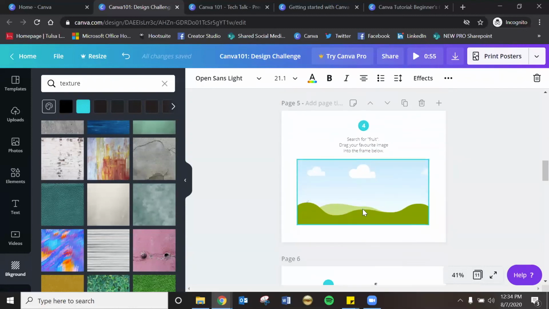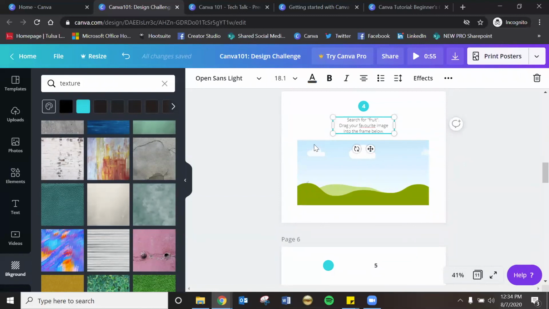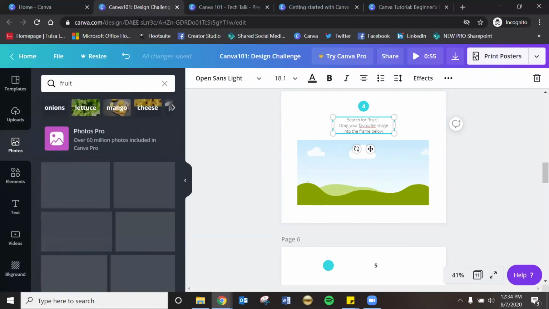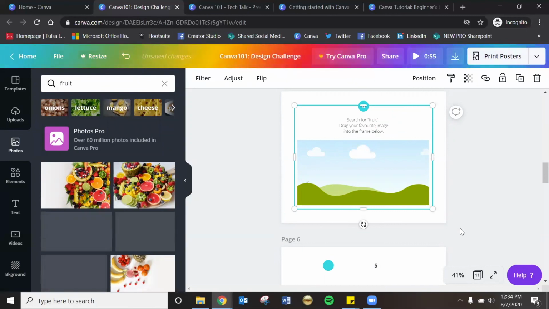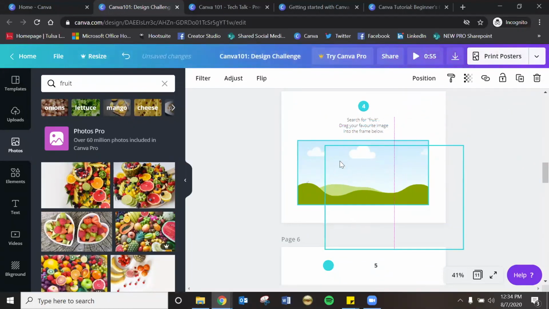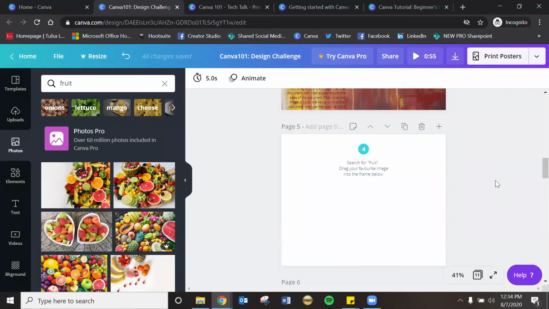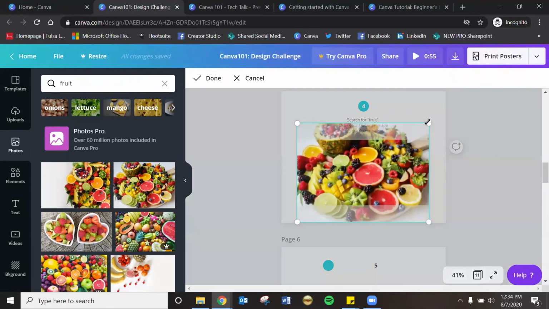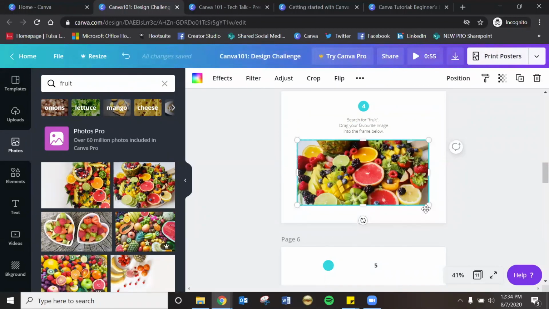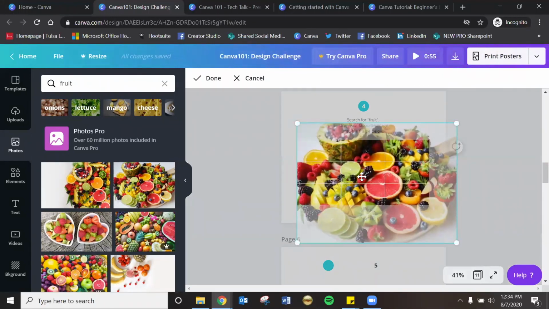Here is a frame. Search for fruit and then put it into the frame. We'll go to photos. We'll find a piece of fruit. Wow, looks good. First it's going to put the image inline, but by dragging it over the frame, it'll actually put it into the frame. And you can change the ratios and crop that image as well.